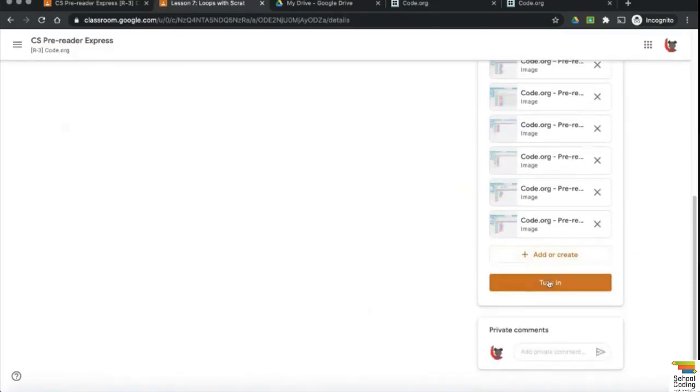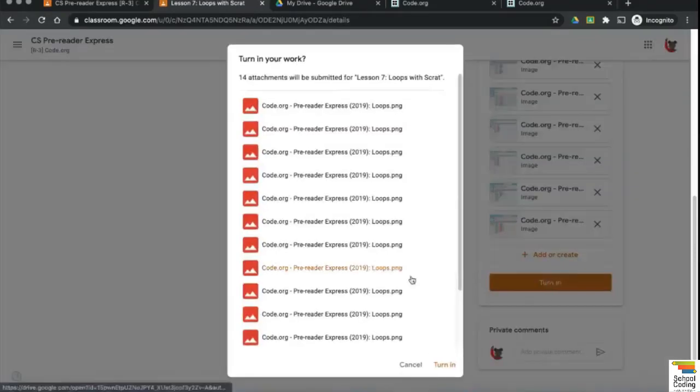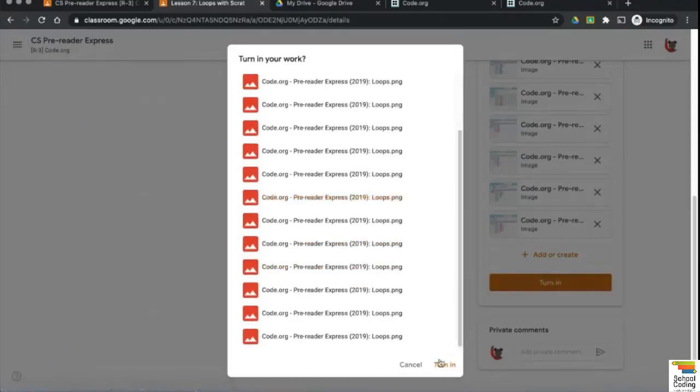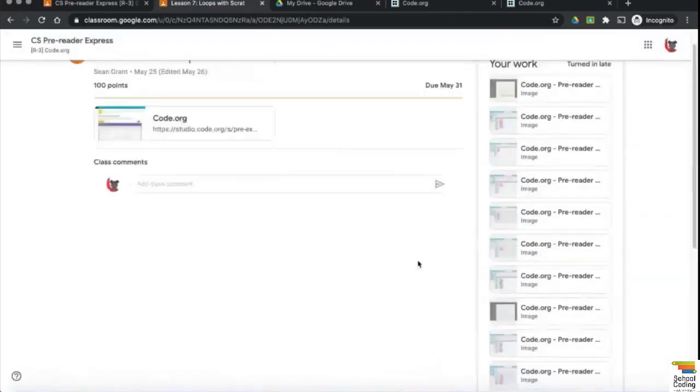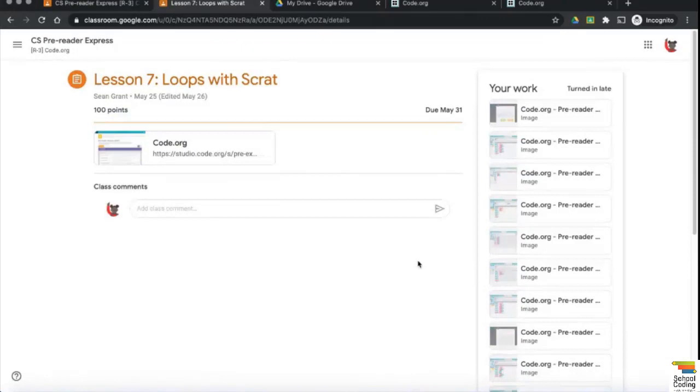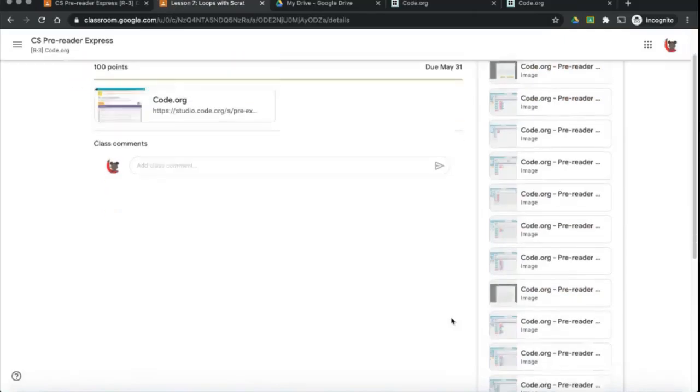When you're ready, hit the Turn In button. Confirm that those are the pictures you want to attach. And you are done. You have successfully turned in your assignment with evidence of what you've done. Congratulations.